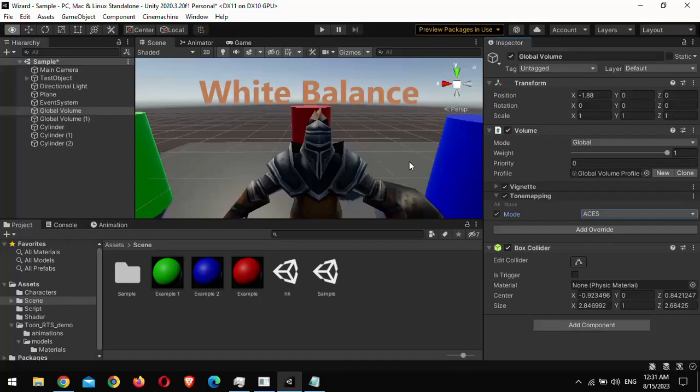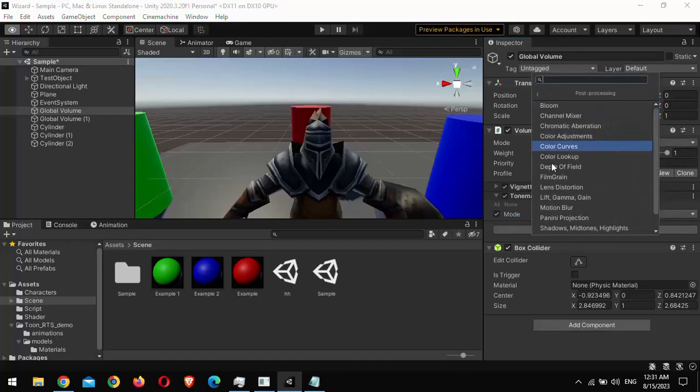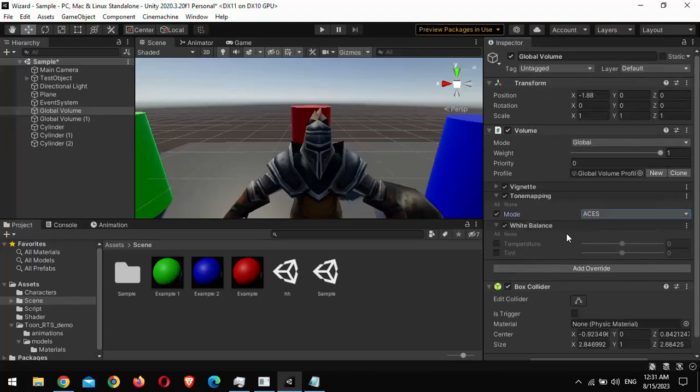Next option will be white balance. The white balance will allow you to change color depending on the temperature. Allow me to explain. We're going to simply add white balance, and here I can control the temperature. Lowering it will make it very cold, like a cold area, and making it higher in temperature gives it a hot area. And we can use tint in different colors, lowering it to green, higher to purple.